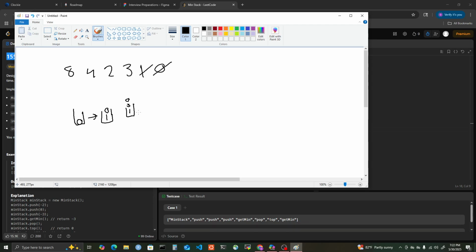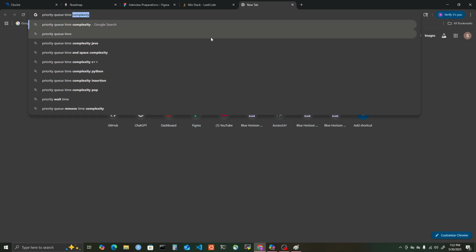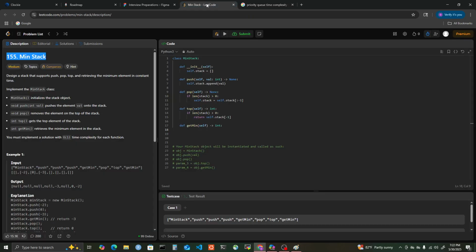But priority queues, I thought, are not constant time. Let's see. Priority queue time complexity. See, adding and deleting is slow. It has to do its heapify. You must implement a solution with O(1) time complexity for each function. Am I tripping?